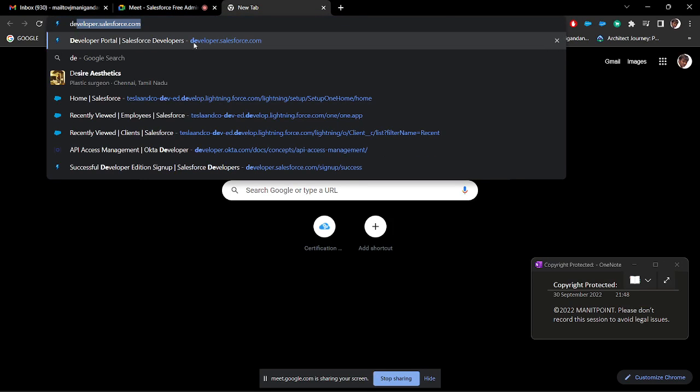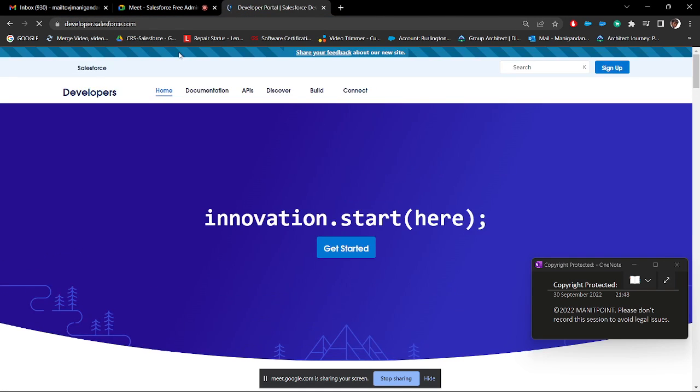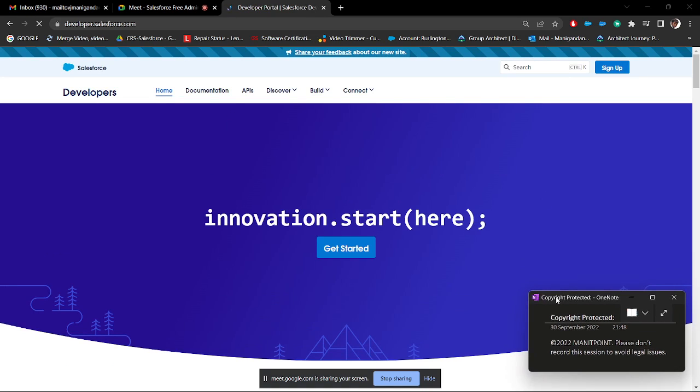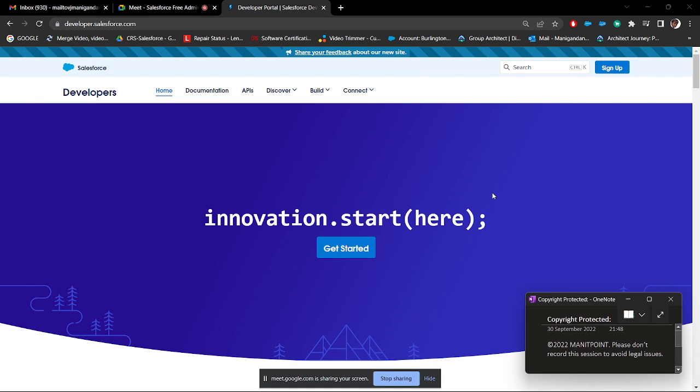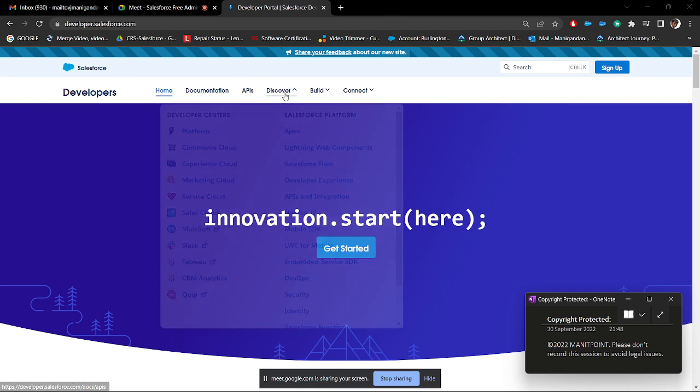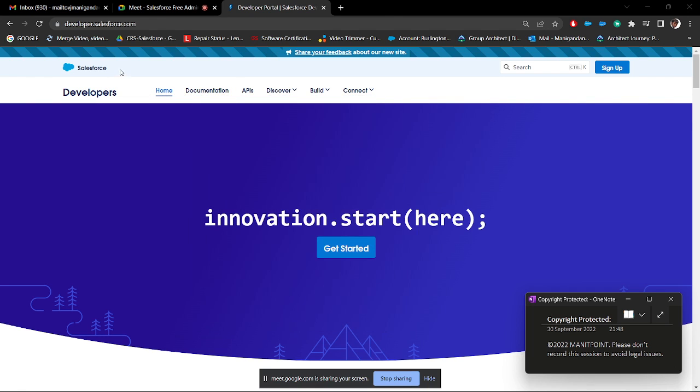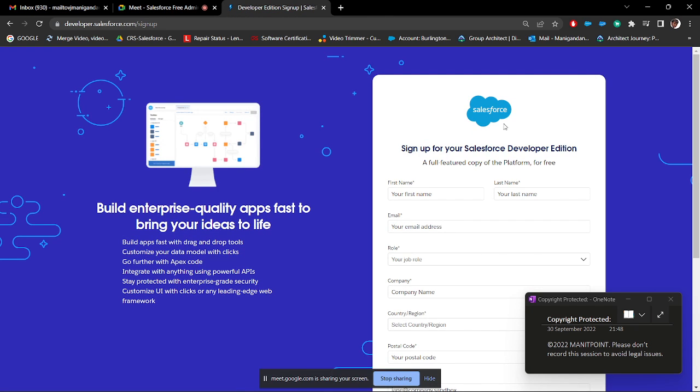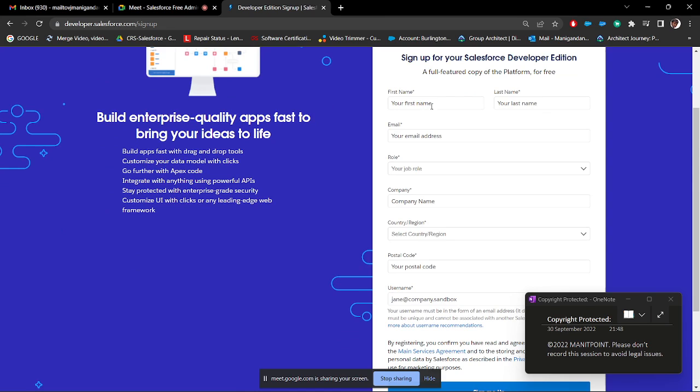So go to developer.salesforce.com. So this is the place where you can sign up for a developer account. There are so many things here, so you really need not worry about all those things. Here you can see there is a button called Sign Up. Just select the button. So here you can fill the name and then email address. You can fill anything.